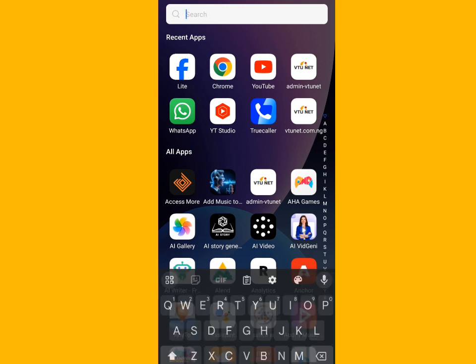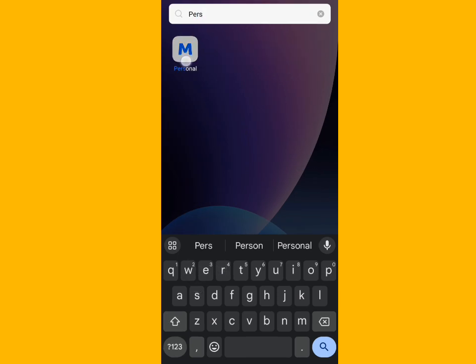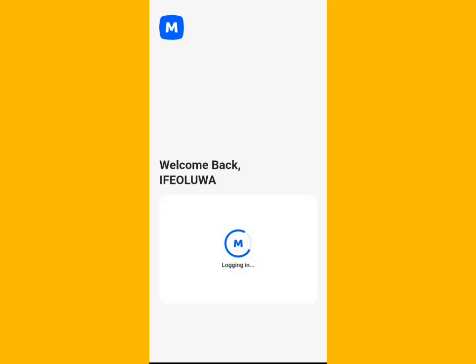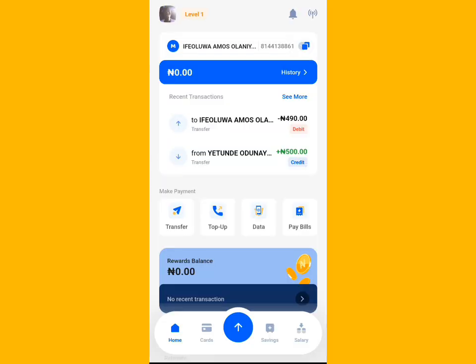Personal, so use your fingerprint or password. So finally, I am now in my account. So how do we locate our referral code?